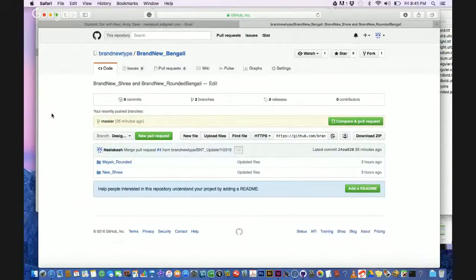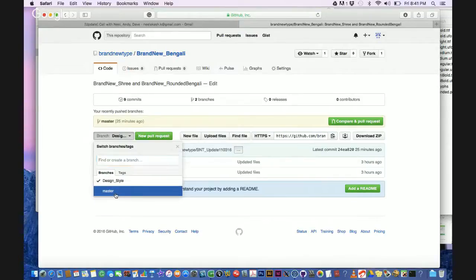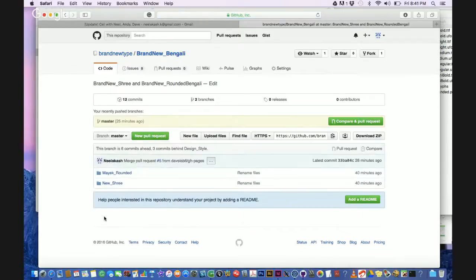So there's a drop down in the middle of the page on the left saying branch, next to the green button. If you click that, you again get the list of branches. So you have design, style, and master. If you click on master, then you switch to seeing the master branch. Okay. And if you click that now. Yeah, just clicked it. Then you can see the contents of the master branch.